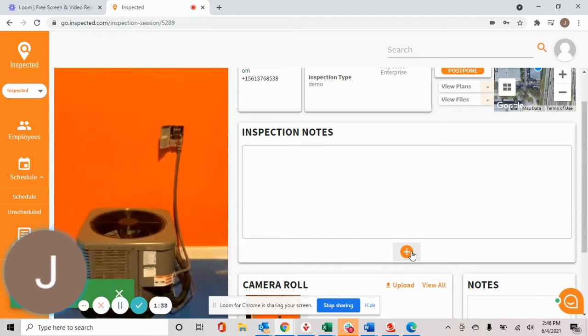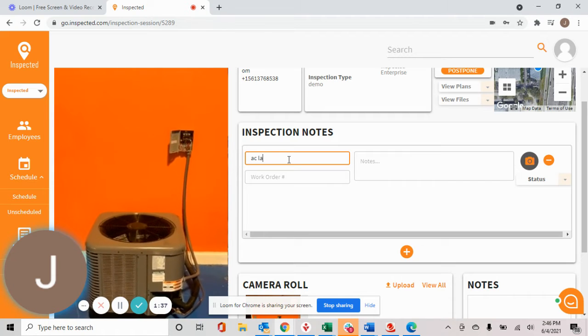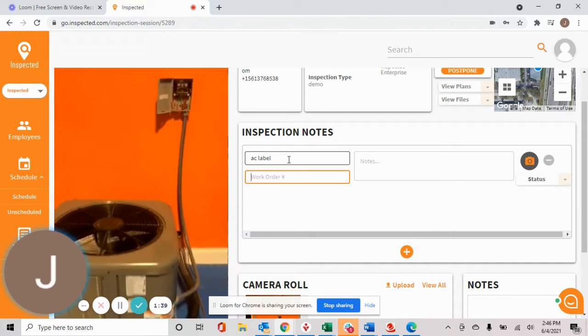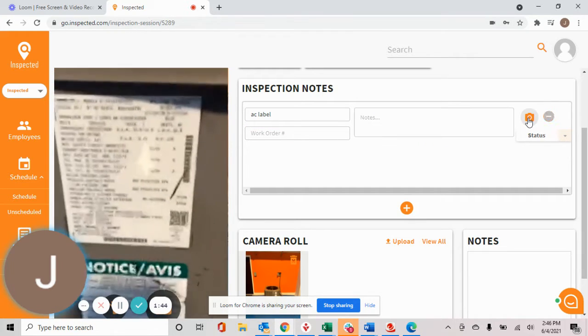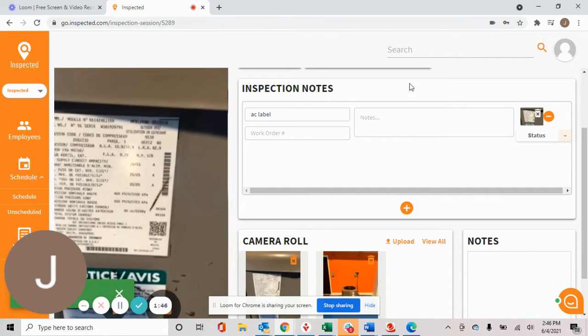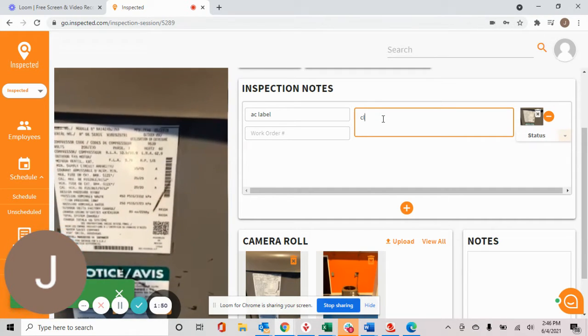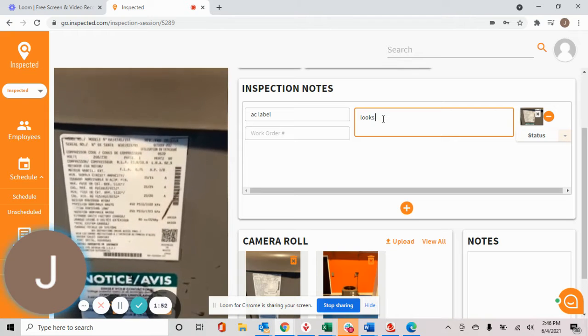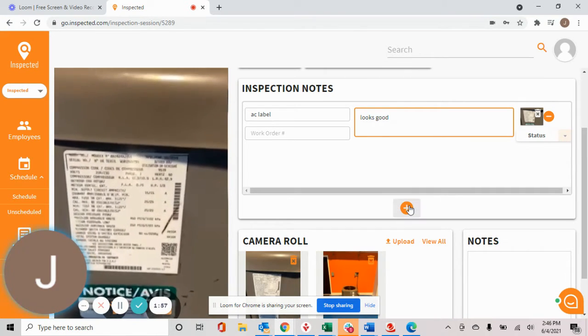Now, right here in this inspection notes, we can actually get a little bit more granular. I want to take a picture of the AC label, and I want this to be sent over to my report when it's finalized. So I'm going to type that in, and this camera is going to allow me to take a shot, and it's going to tie that to these notes. So anything that I put in here is going to be downloaded to the report once we're finalized. And we can add as many notes as we have here.